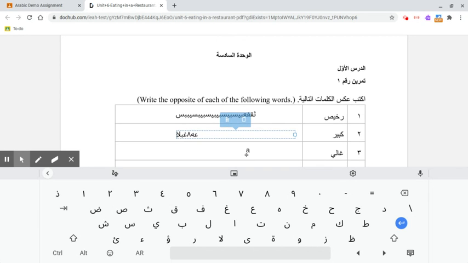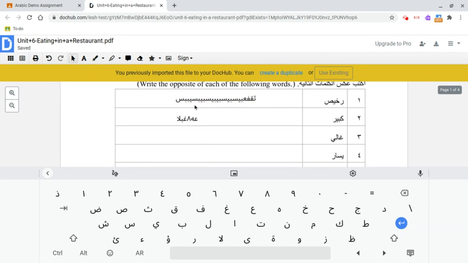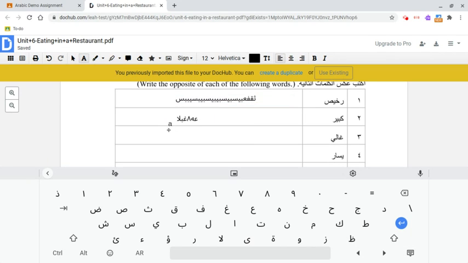If I scroll up to the very top of my document, you'll notice that I am on the Add Text tool. If I click to turn off the Add Text tool or select my arrow, my text will look more permanent. If I need to edit my text, I can click on it at any time. And if I need to add a new text box, I can click the A and drag in the space where I need to add the new text box.